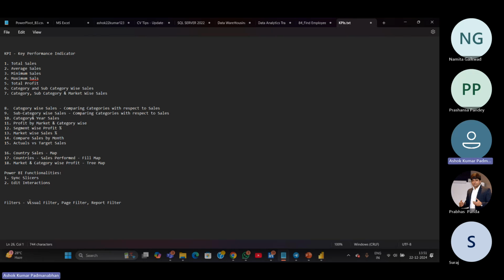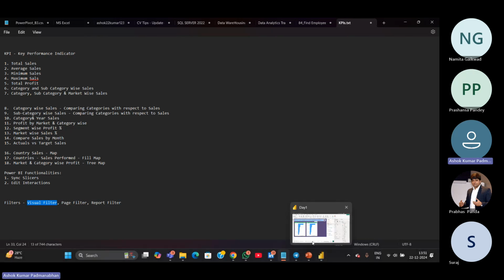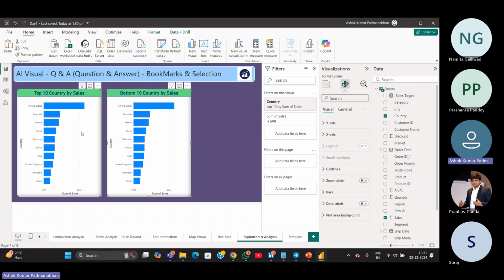Let's try to understand what we mean by a visual filter. Now, in this page, select the first visual, and then you can see the filter pane here. Data pane we have seen, visualization pane we have seen, and then the filters. When you click on this visual, now you can see here the filter on this visual.